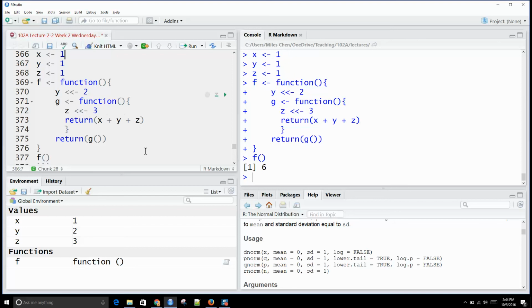But again, you have to think of a function as the only way it interacts with the outside world is it gets input through the arguments, and then it outputs the results. And so you want a function that does something. If you want to affect something else inside your function and you can't think of a way to do it through the results or the return value, you're going to use super assignment.